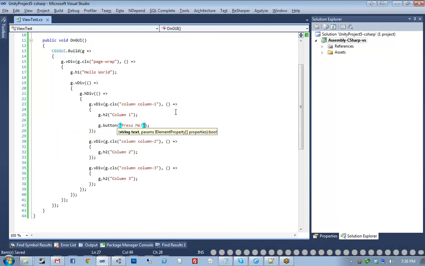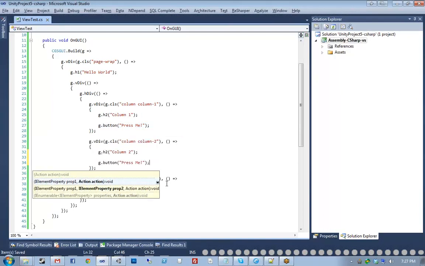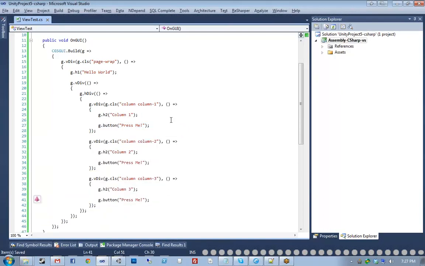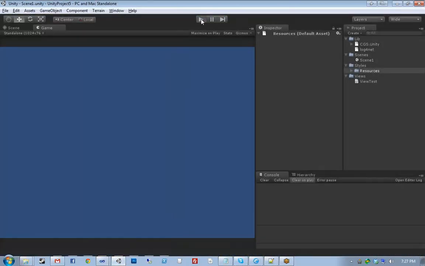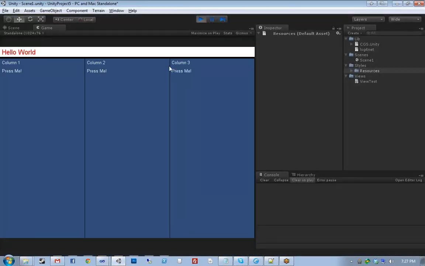And you'll notice that the g.button method does return a Boolean, so if you wrap it in an if statement, it will behave just like the GUI layout.button method. We go ahead and add it to each one of the columns. And I'll jump back over to Unity, restart the project because I have to recompile the code, obviously.